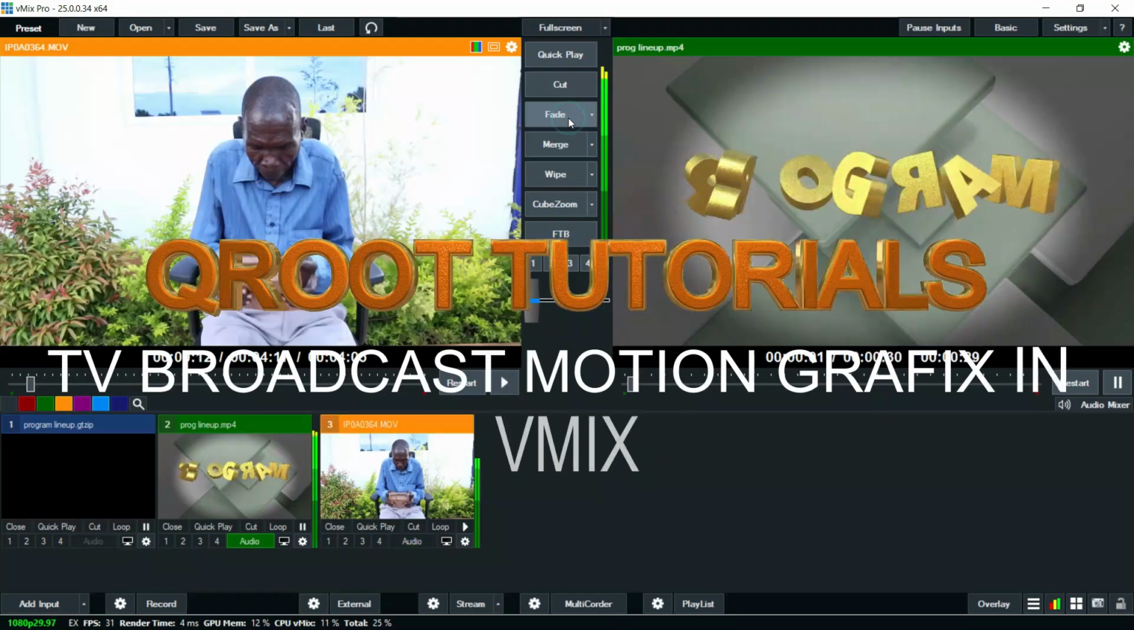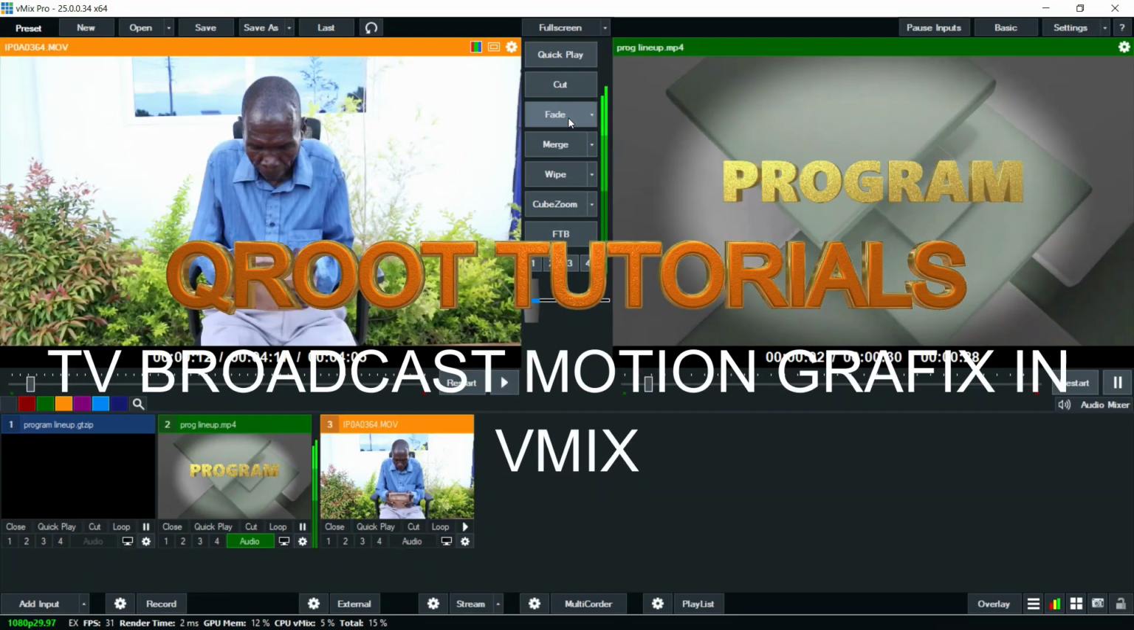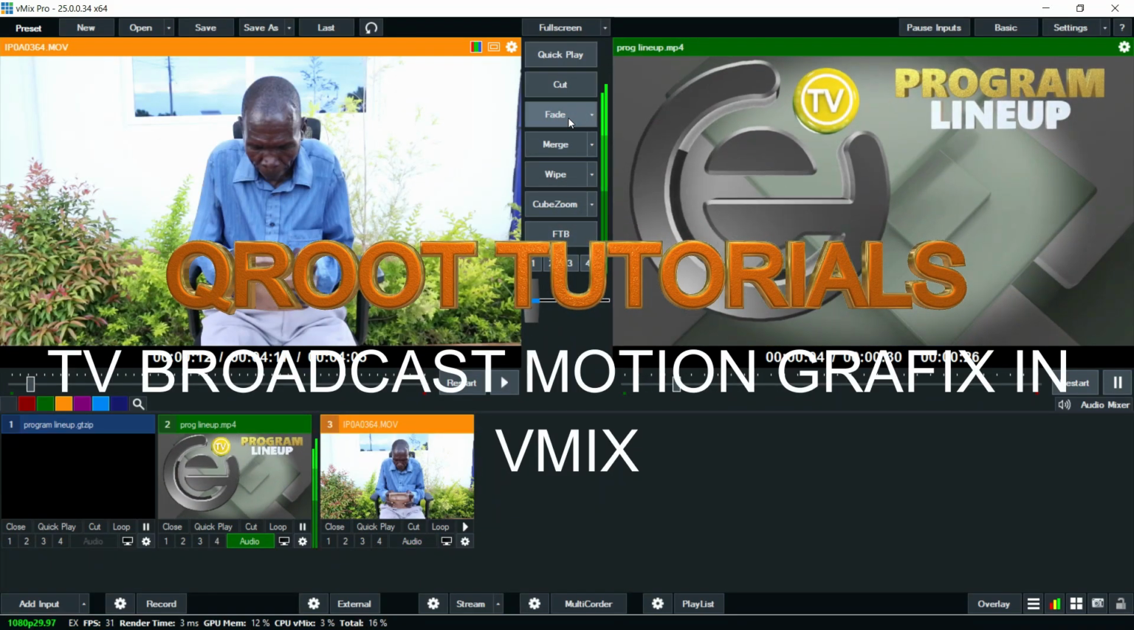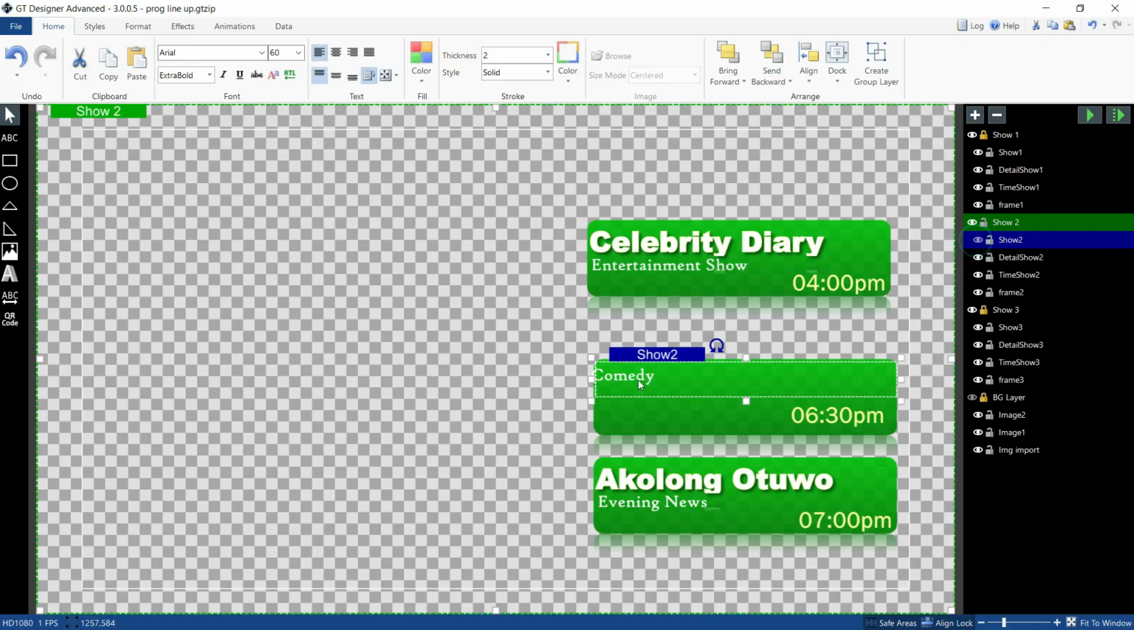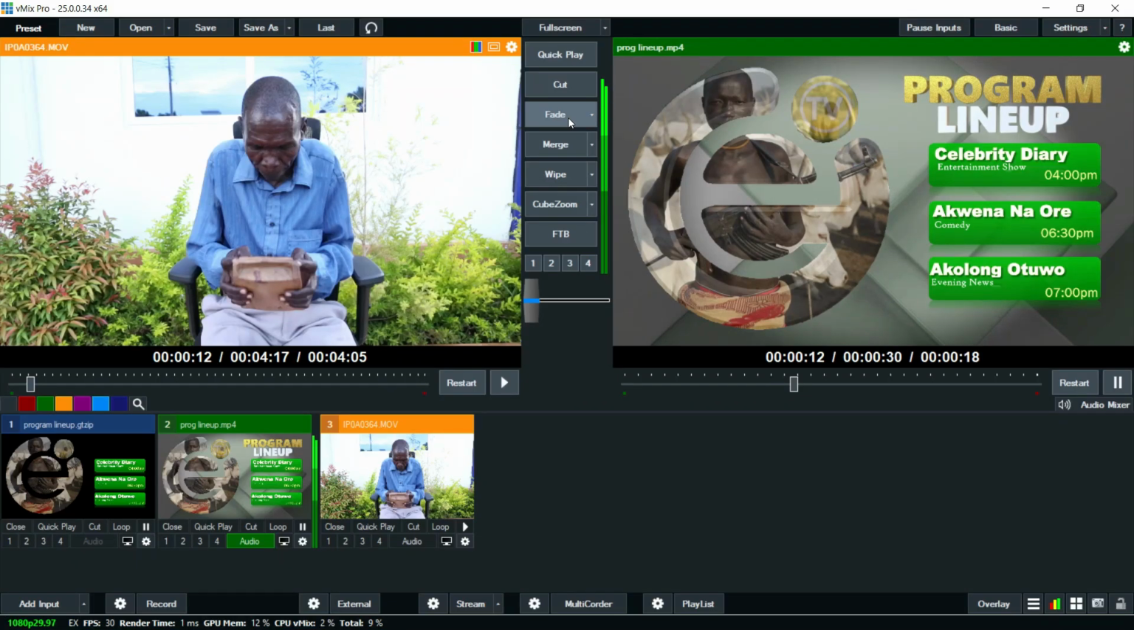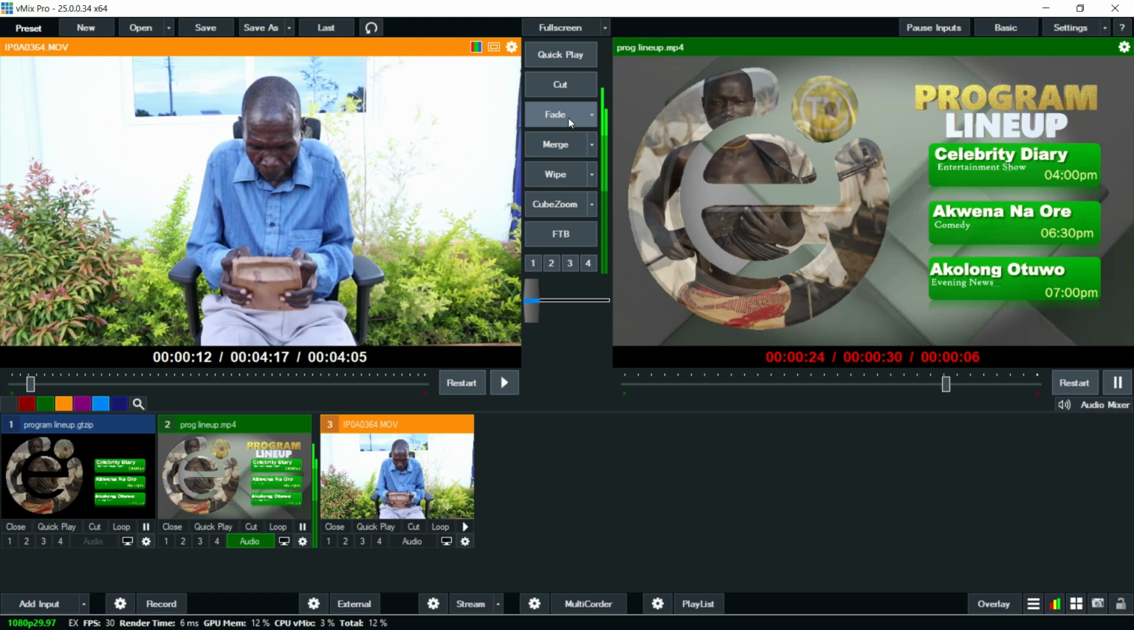Going to be making a program lineup that is advanced motion graphics using Vmix and Filmora, and they will be editable within Vmix, meaning you get to update your graphics in real time without having to go back and re-render. We're going to be making professional advanced 3D graphics within Vmix.